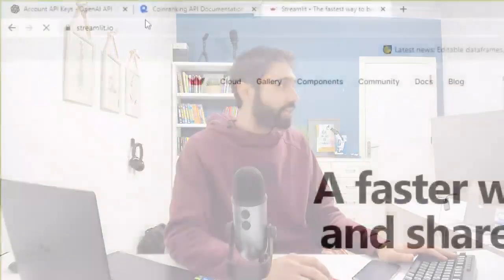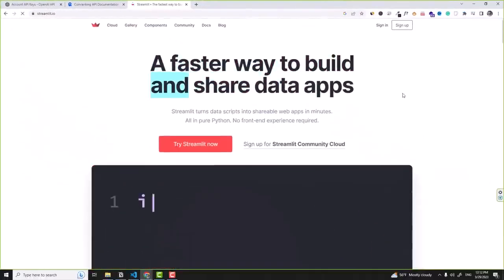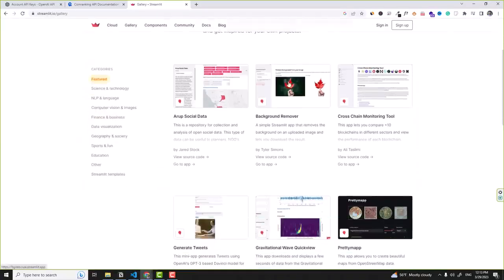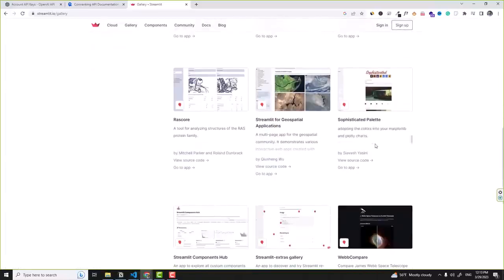Streamlit is a very powerful library that allows you to build interfaces very easily, as you can see. If you go to streamlit.io, you can see here a faster way to build and share data apps. It's super simple. You can see the gallery, a lot of examples, charts, building graphs, a lot of things you can build with this awesome library. So anyway, you can check it if you want.